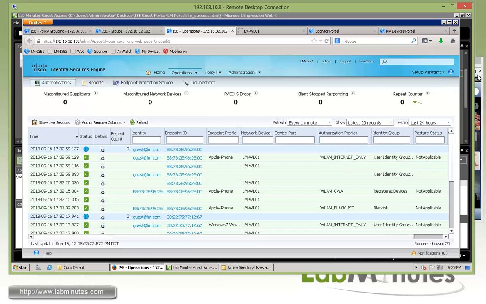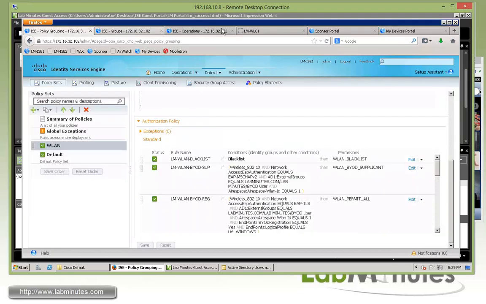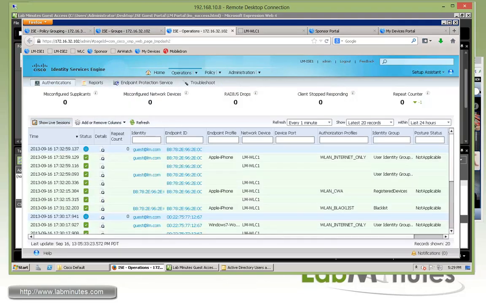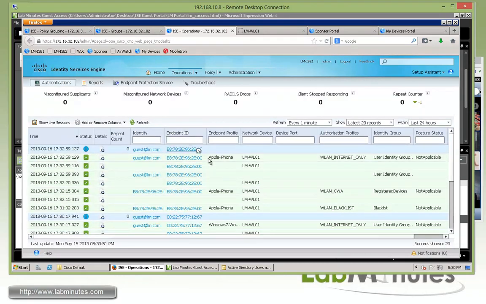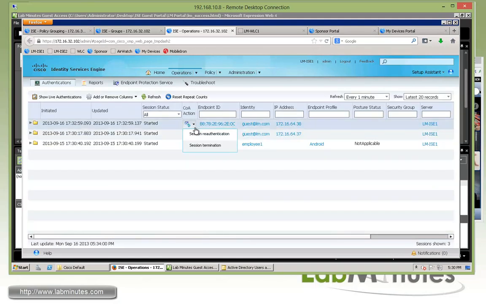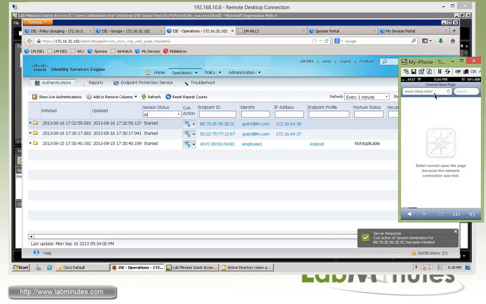Okay, but what I want to show you next is going back to the portal page configuration and then enabling the mobile portal. Save. We're going to lock out or terminate the session of our iPhone. We see the MAC address ends in 0C. So let me find it right here, 0C, terminate, going back, Cisco.com.